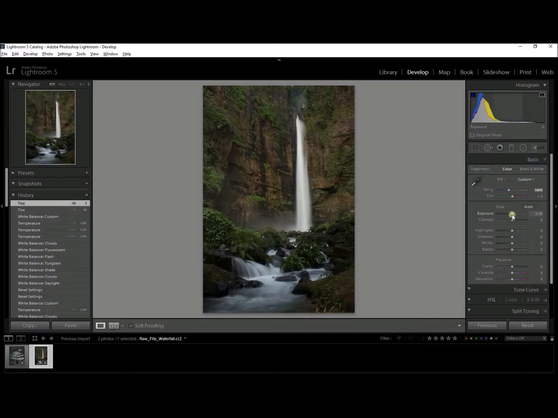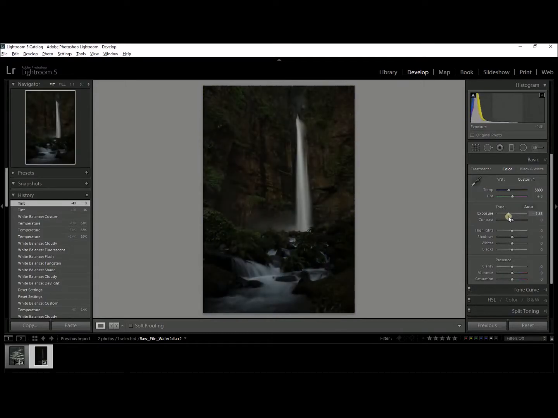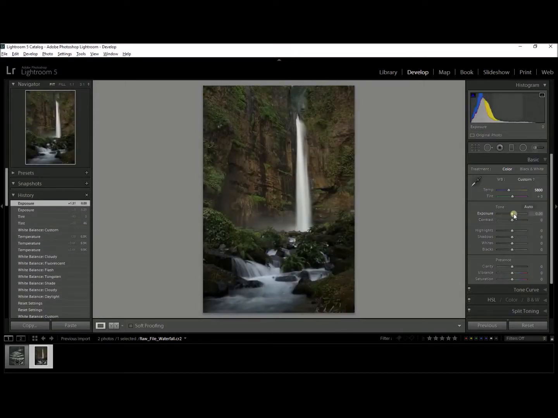So I'm going to bring the exposure up a little bit. I can bring it up a lot if I wanted to, or I can bring it down a lot. I'm going to just crank that up just a little bit so that you can see now I've got a little more detail around the rocks and the shadows. It's a little bright in the background, but I'm going to fix that. So we have a nice brightness that came through in this area.